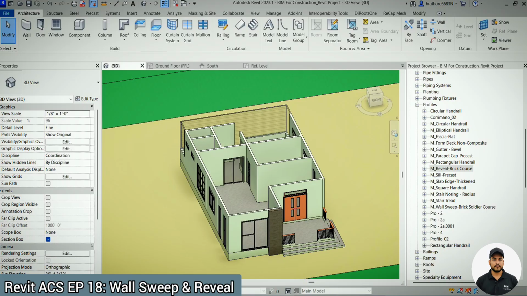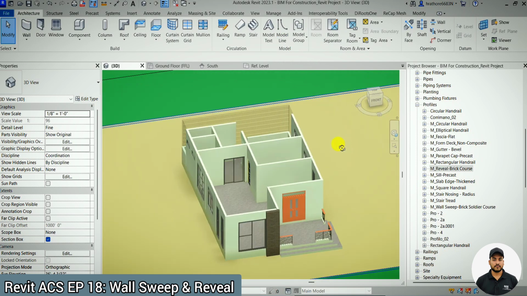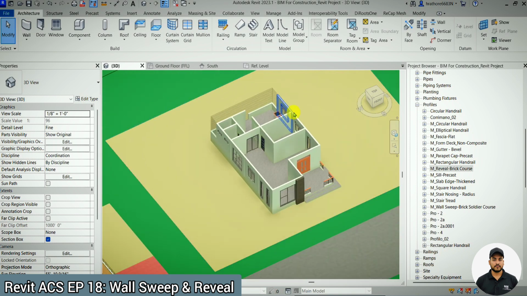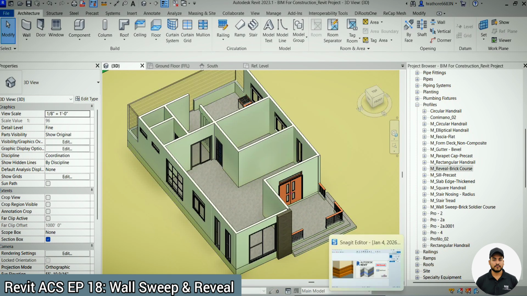As we have started a Revit tutorial series for architects and civil engineering students, we have discussed mostly how you can create a wall, how you can place doors and windows, how you can create a floor, and how you can create a roof. So today we will be discussing how you can customize a particular wall with the help of sweep and reveal. First of all, let's understand what the sweep is and what the reveal means.